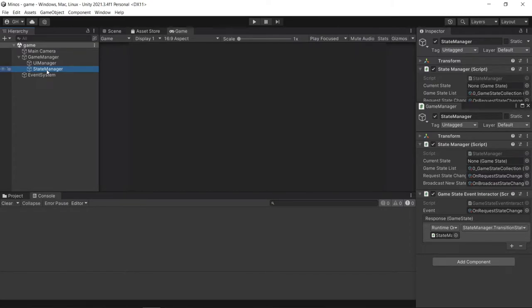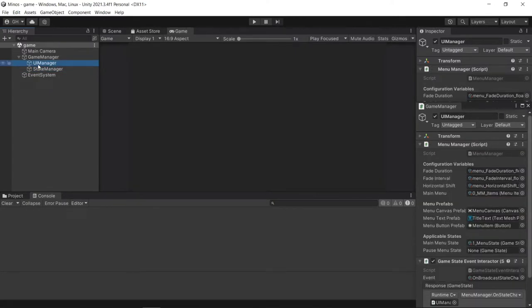And what's cool about this is the UI manager and the state manager don't know anything about each other. But what happens is the state manager basically broadcasts an event and says, hey, I'm calling out that I'm setting the menu state. And then everything that listens for the state update, for example the UI manager, will hear that update and say, hey, it's calling the menu. This is what I need to do when that happens.